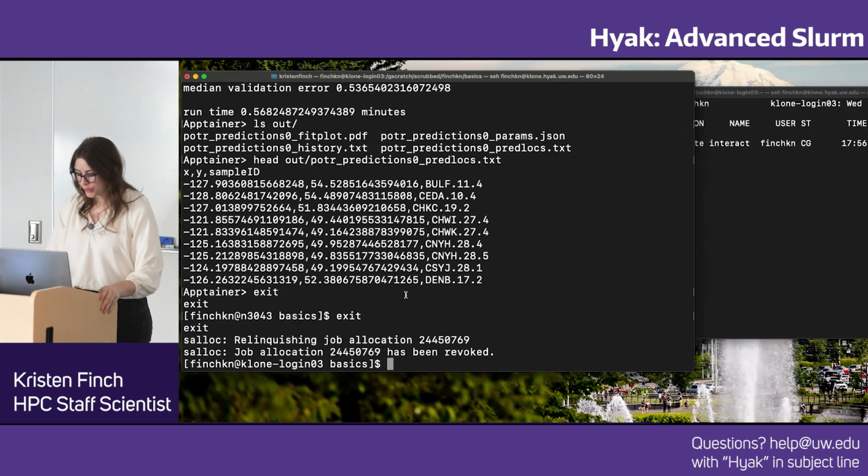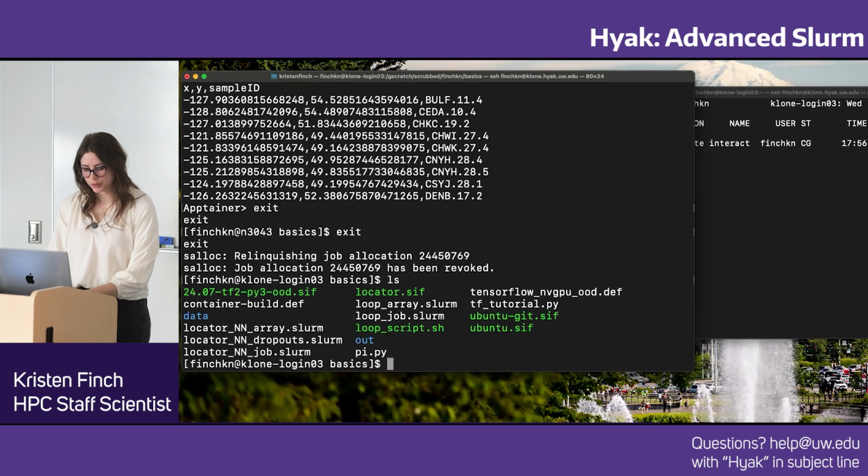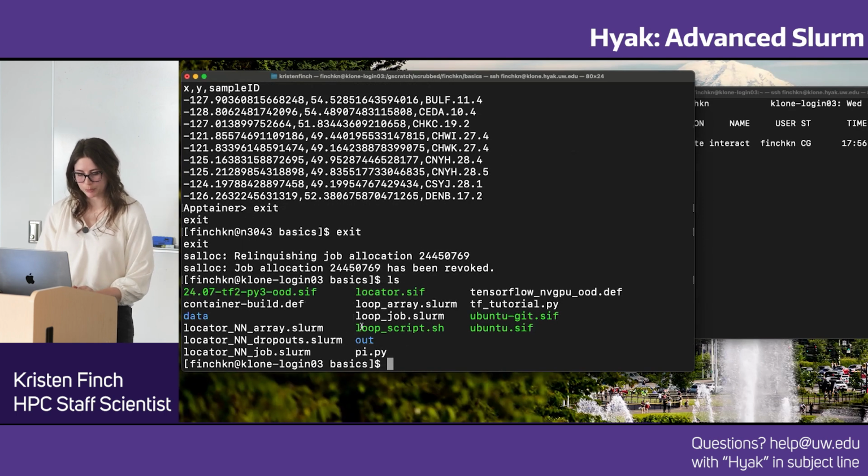All right, so in our tutorial directory, we have these scripts that I've prepared. So all of the scripts starting with locator NN are the ones that we're going to be going through. So the first one is locator NN_job.slurm.